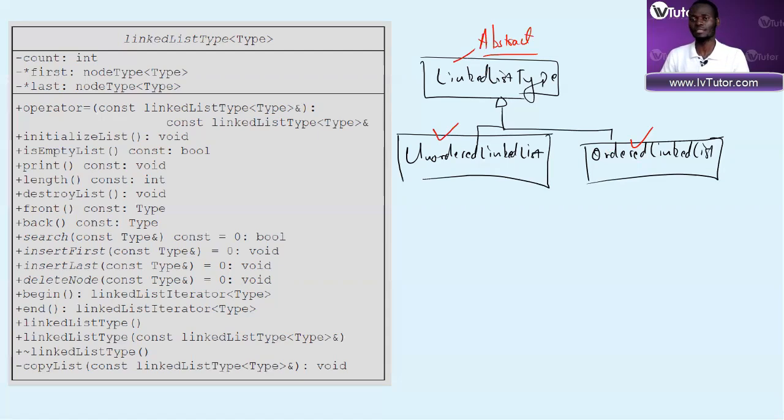So what this means is that all these functions that are defined here, some of them do have an implementation at this level. Some of them do not have an implementation at this level, because an unordered linked list is simply a normal list where ordering is not important. But an ordered linked list is more like a sorted list, which means your nodes will maintain an order based on the sorting order that it maintains. By default, it's ascending order.